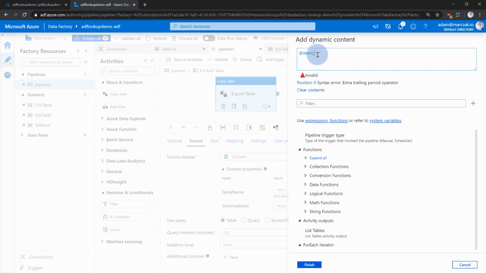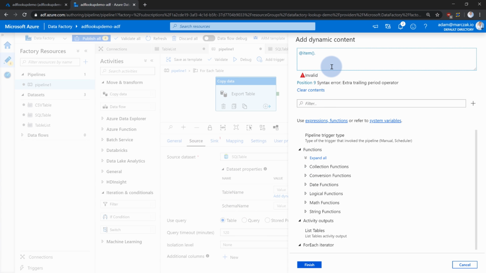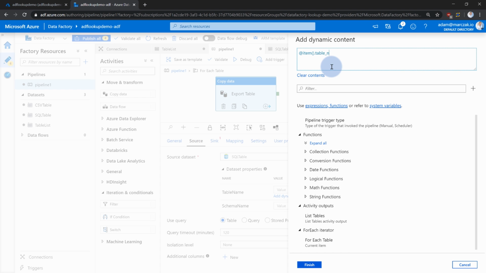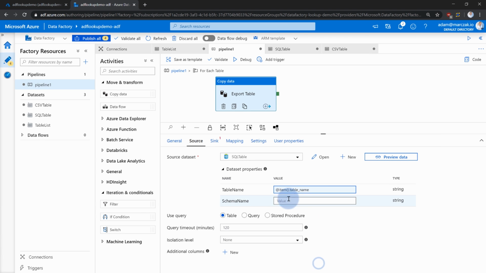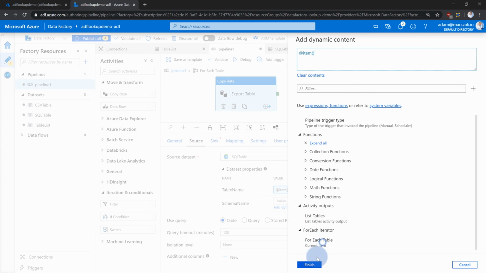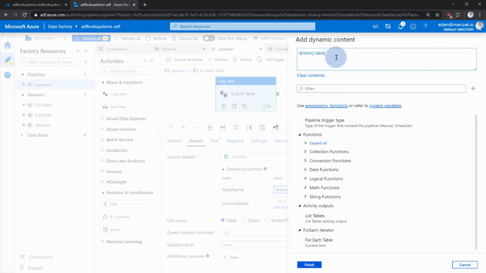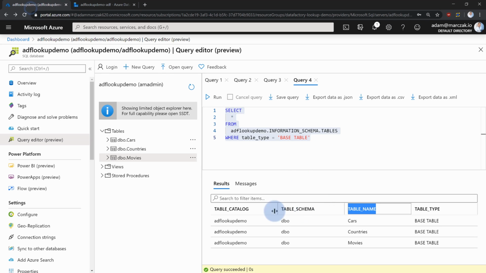So just type dot and the name. And the name of the property will be the same as the name the SQL query returns. So you're going to have table underscore schema and table underscore name. So for the table name, we just grab table underscore name, hit finish. And for the schema name, it's pretty much the same. Just scroll down, select ForEach dot table schema and hit finish. That's pretty much it.